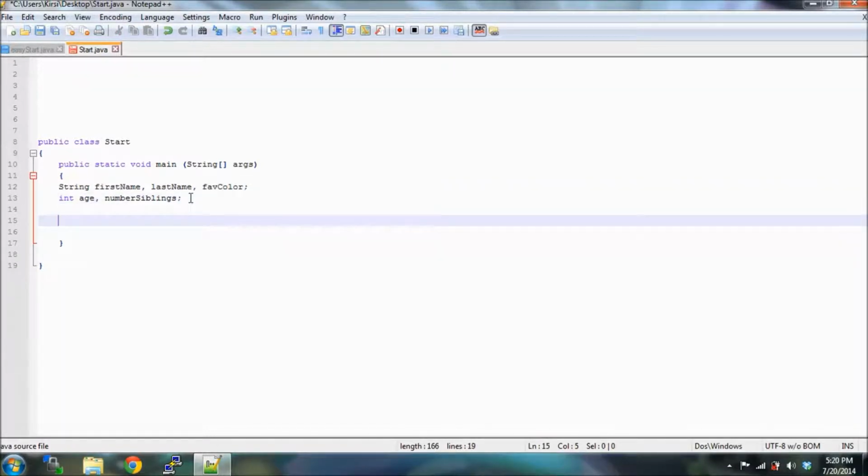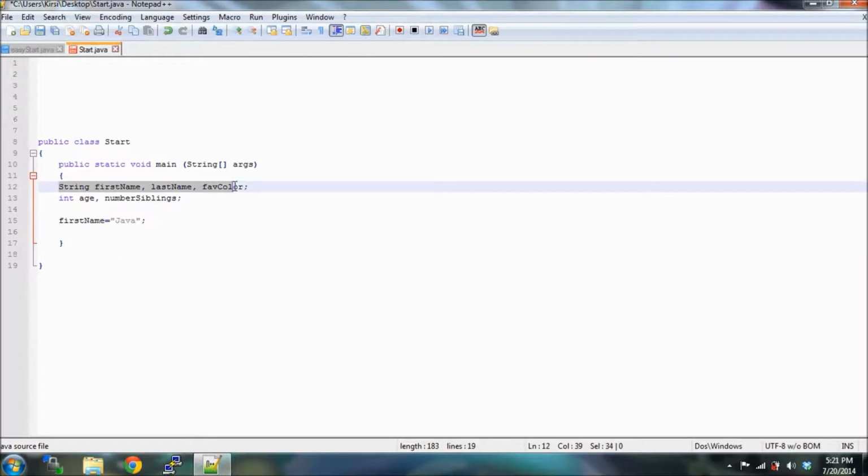So we can drop down here, first name, and then we can enter our first name. We have to put the strings in these quote marks right here, and first name is Java. However, not only can we assign a value here, we can also assign a value as we're declaring them. So we're going to do that to the next string. Assign this variable the string seal.